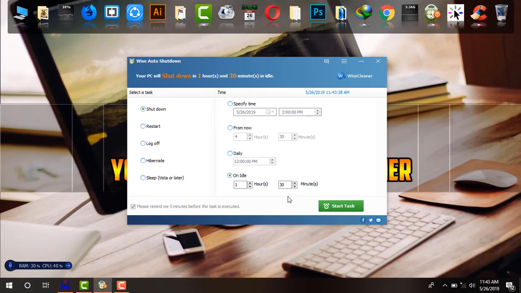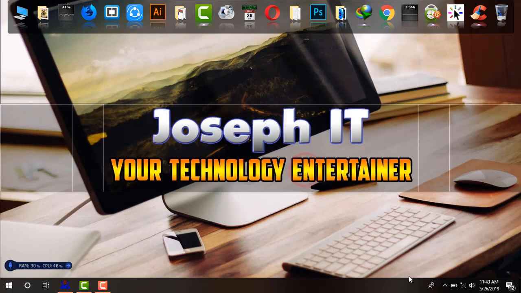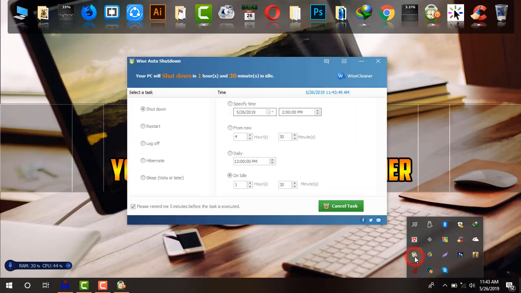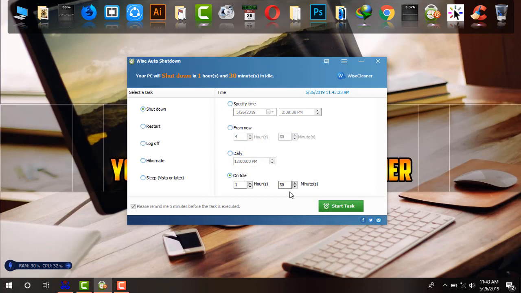Whatever you have chosen, simply click on start task and it will be started, and it will be on the taskbar. Simply go there and you'll find it again. If you want to cancel it, you can cancel it too. And this is a simple use of this software, and I think it will help you a lot.